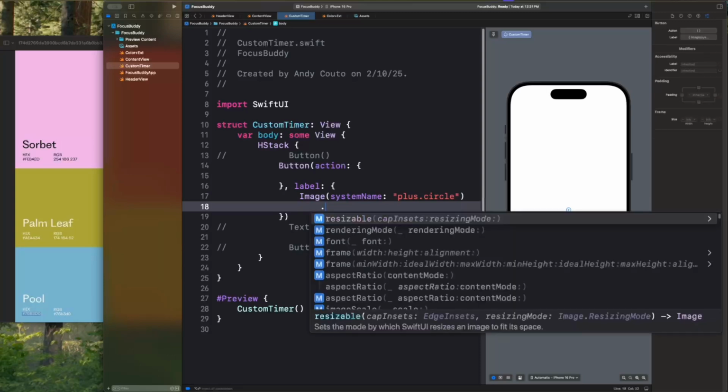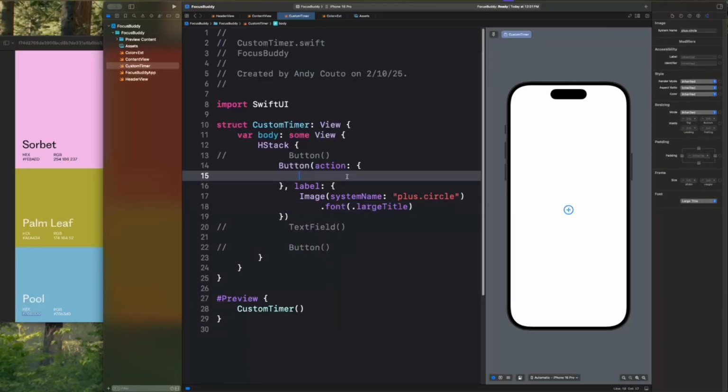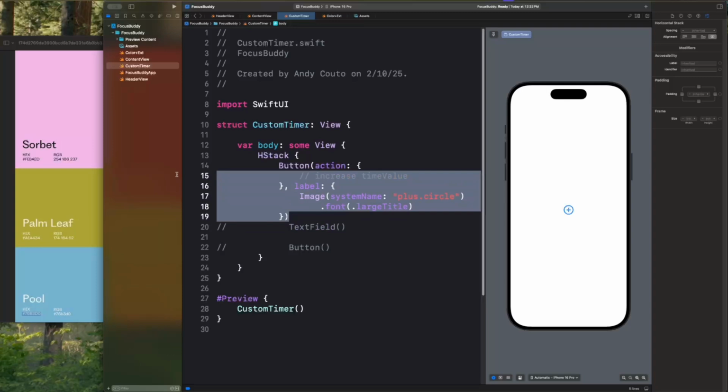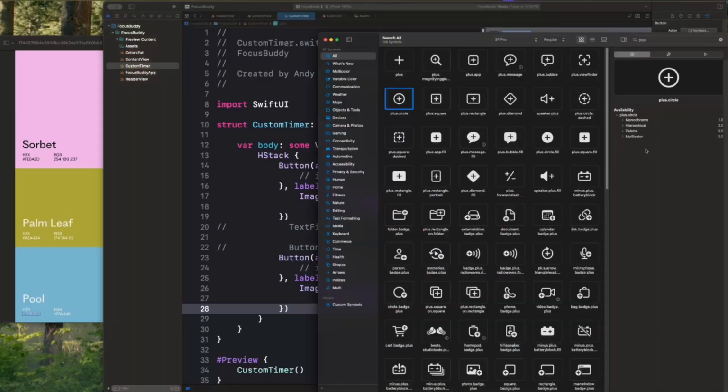That's really small. One way you can quickly make it bigger is using large title. And the action for this button is going to be to increase the time value, which we have yet to make. And then we're going to create the text field, but let's just copy what we have so far for the plus and make the minus. And you can check what the minus looks like. I think it's the same. I think it's minus circle, but let's check.